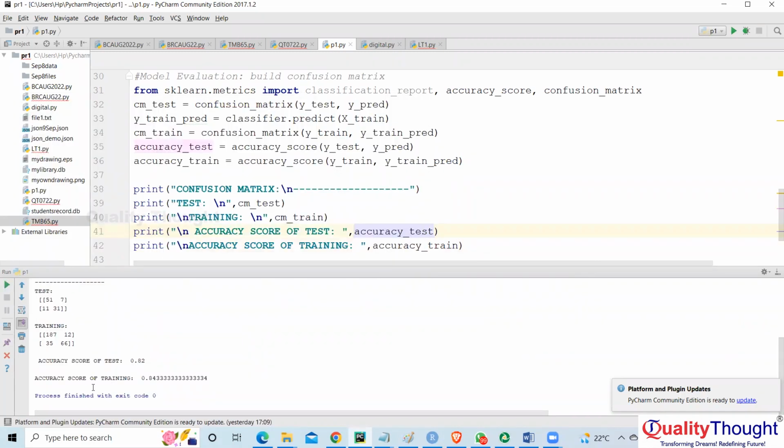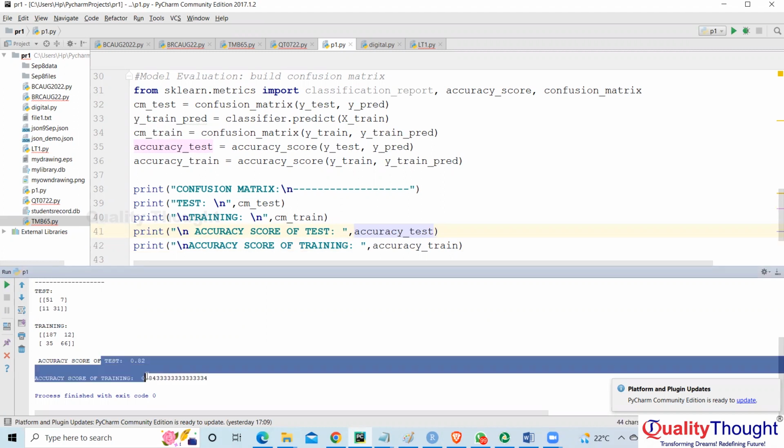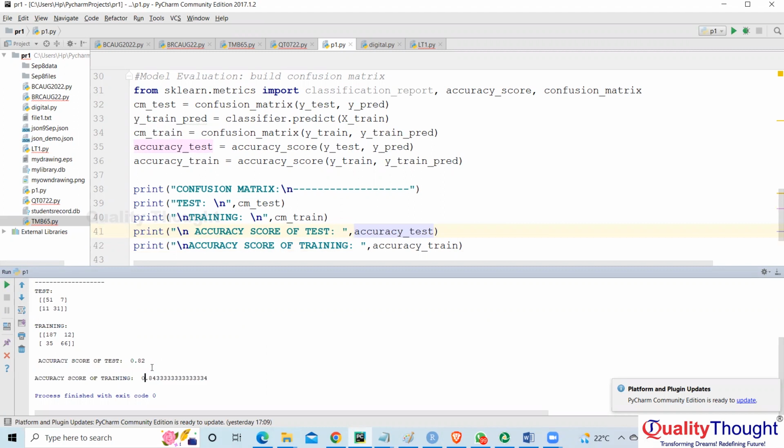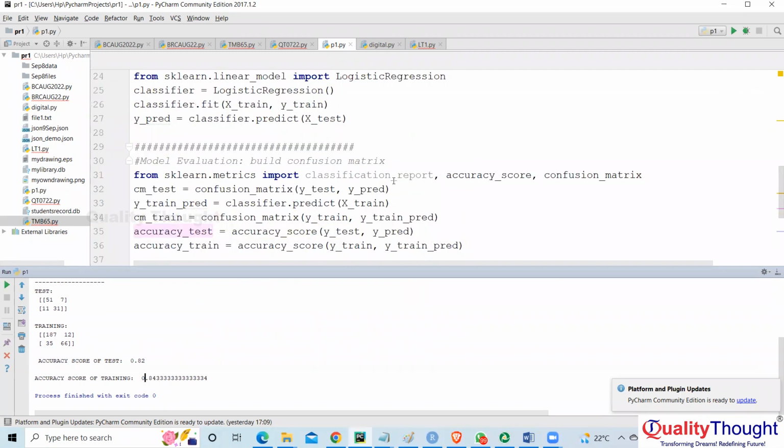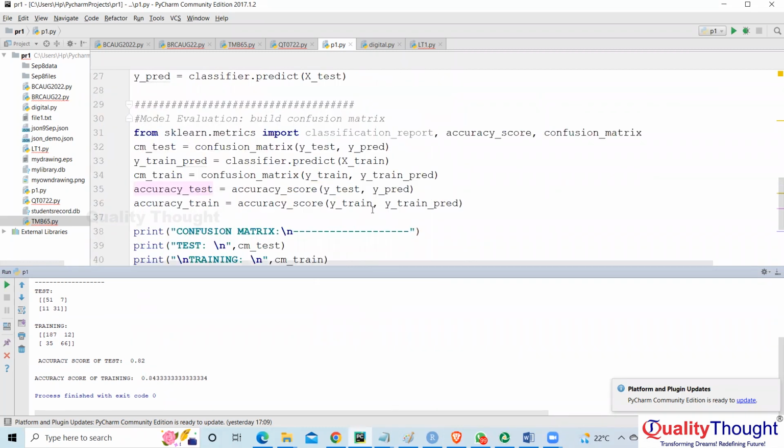So you see the accuracy of training is 0.84. Training is definitely going to be higher, but the accuracy is almost in the same range. That means the model is doing a relatively good job. This is how we run our classification problem.